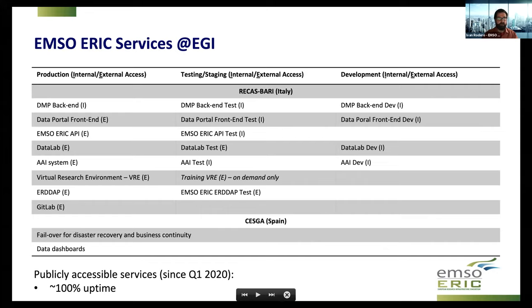This slide is summarizing some of these services. At the top, I just provide a bit more detail on the resources in Recas in Bari in Italy. As you can see, we have three columns. At the left side, we have the production infrastructure. Then we also have the testing or staging services, and then the development environment. This is just the number of them. In most cases, they are cluster solutions. So each of these has a number of resources, and in this case, virtual machines associated with them. And basically, we have most of these resources mirrored in CESGA for failover, as I mentioned.